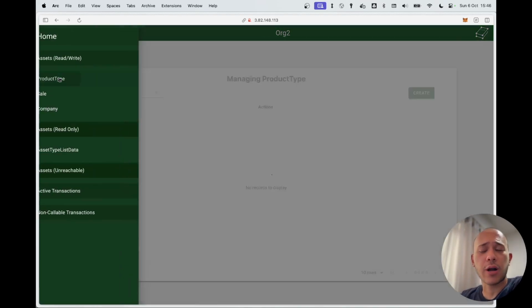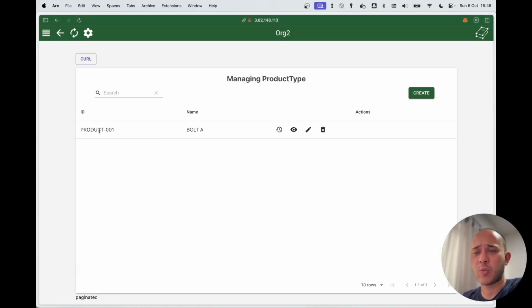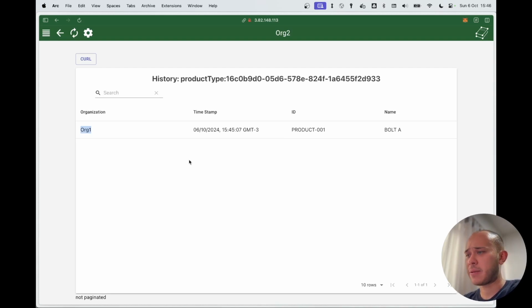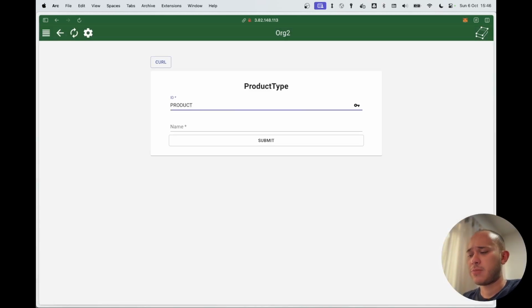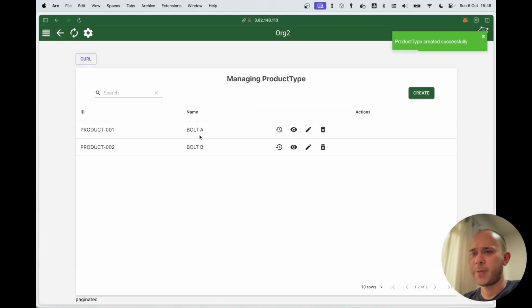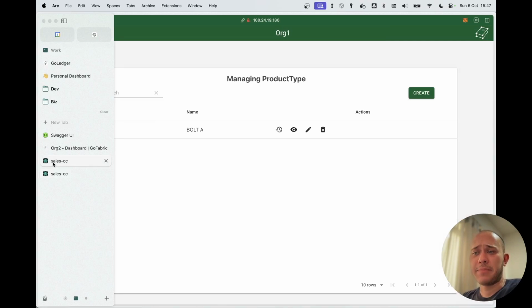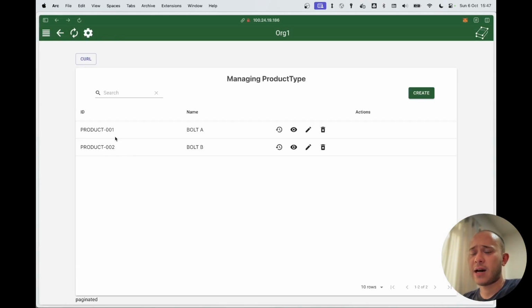And if I come here into product type, I can actually see that product 1 is a boat A, and I can actually check the history, and I can see that organization 1 created that, okay? And since I can interact with it, I can come here into product type and create my product, for example, right? Product 002, it's going to be boat B. And now we have boat B here. Great. And if I update this, I can see that now I have product 2 on organization 1's environment as well.